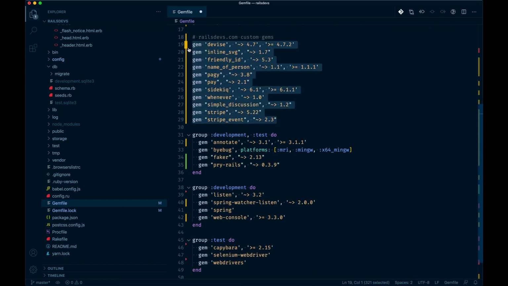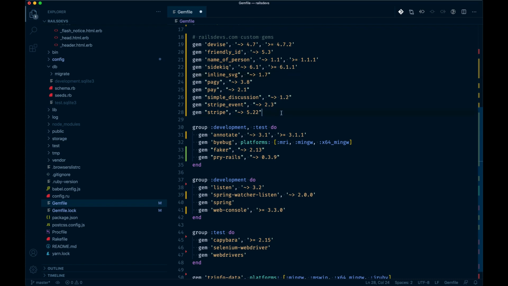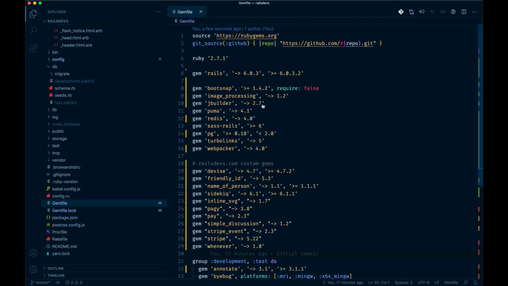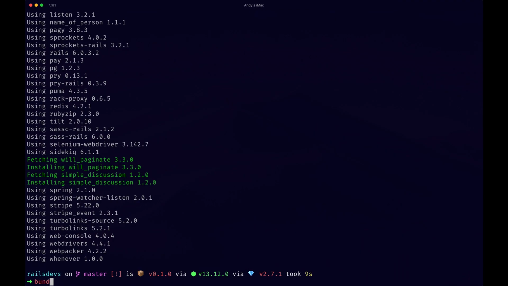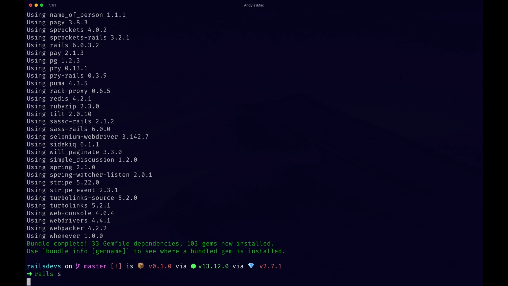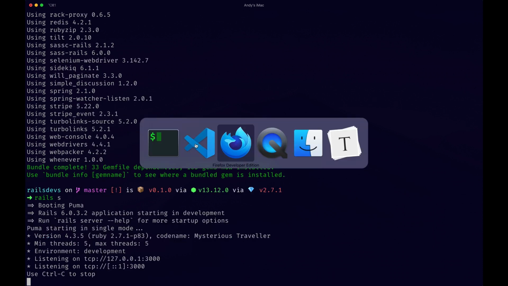Let's order these again. I know whenever should be last. I don't know why it's first. There we go. All right, so if we do a bundle, once again, just to make sure, and then if I just boot the app, let's see if we get to our starting route path without a hitch. Who knows if we will. Looks like it's okay.